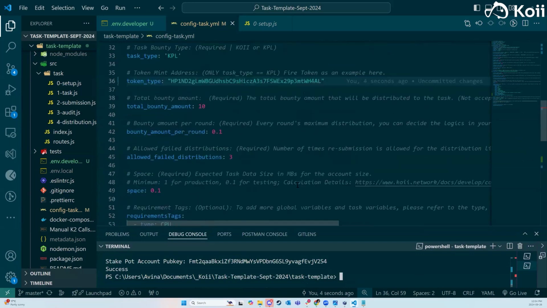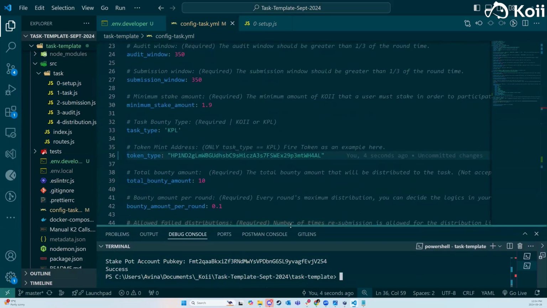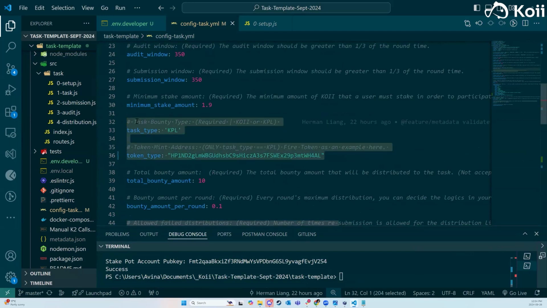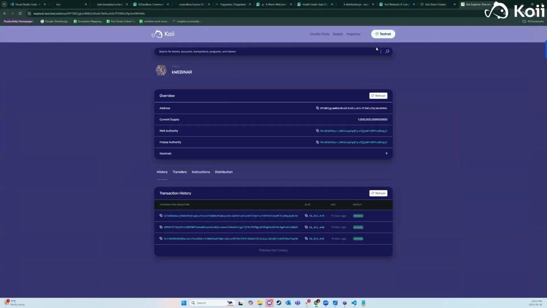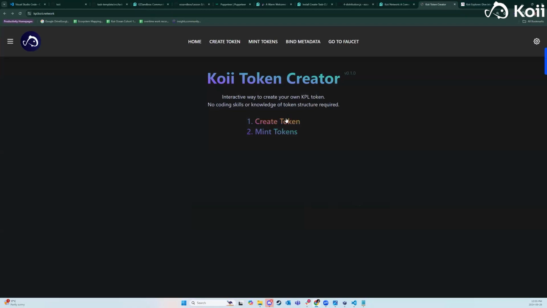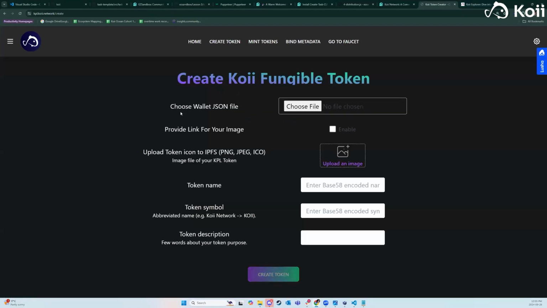To be honest, I'm kind of lost on that portion on the tokens and all that. Yeah, for sure. I can understand how that just got a little confusing. So let's actually revisit that really quick. Let's make a KPL token. That's the first thing we're going to do. So the KPL token creator. How you get here is, I'll send this link. Yeah, so create Koii token, create a Koii fungible token.